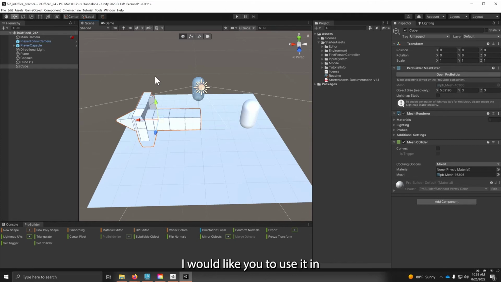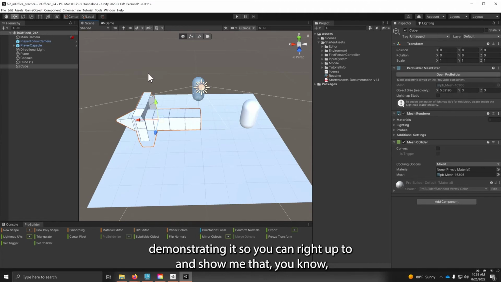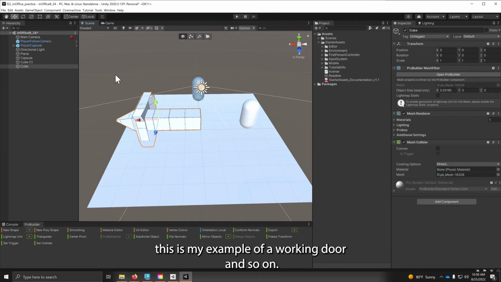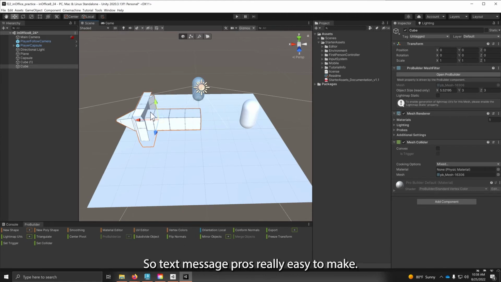I would like you to use it in my class to explain your level to me as you're demonstrating it. So you can run up to and show me that, you know, this is my example of a working door, and so on. So Text Mesh Pro is really easy to make.